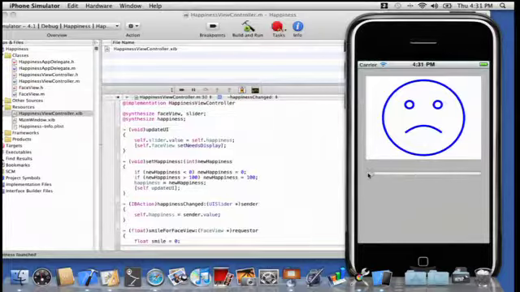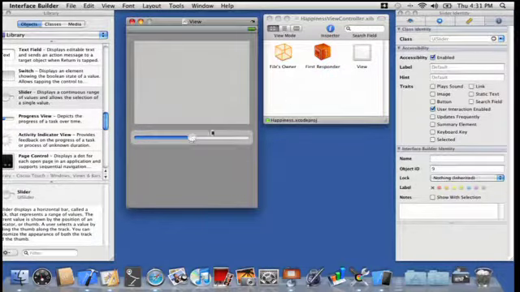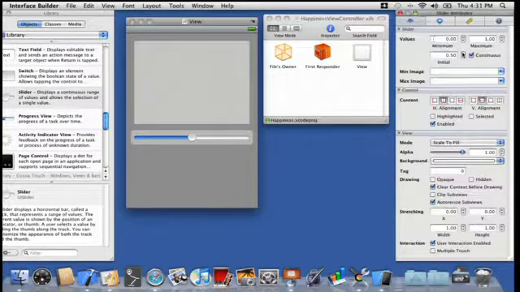Here it is, let's try again. Still no good. Oh, okay, another problem. I understand it real quick. Our slider, let's see what values it can have. It can go from 0 to 1. Well, that's not very good. Let's go from 0 to 100. How about that? That looks better.